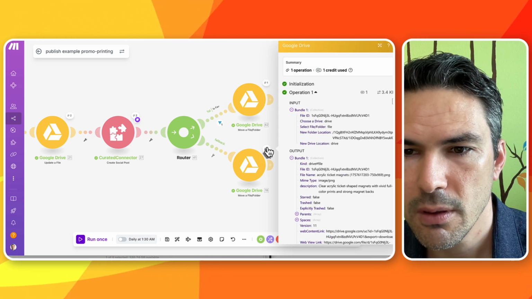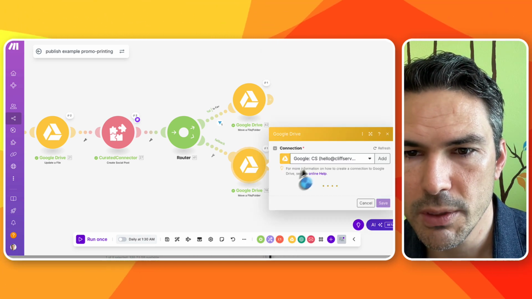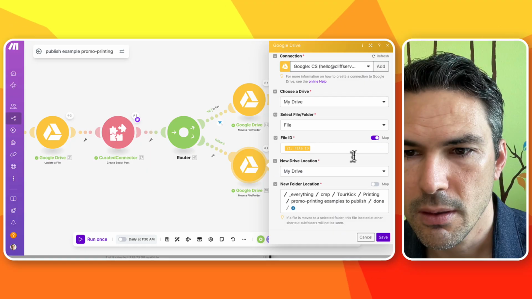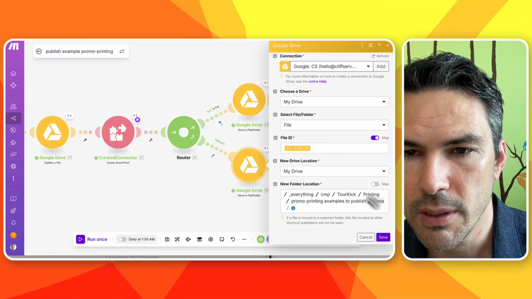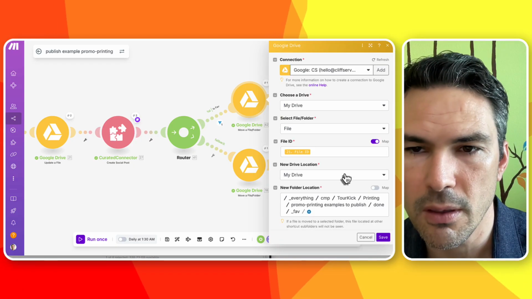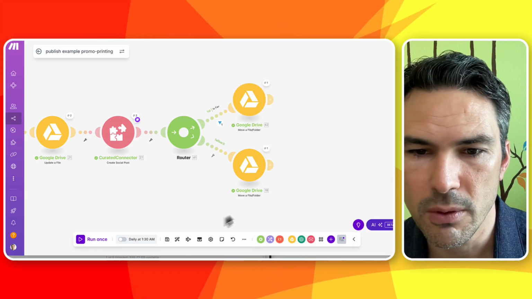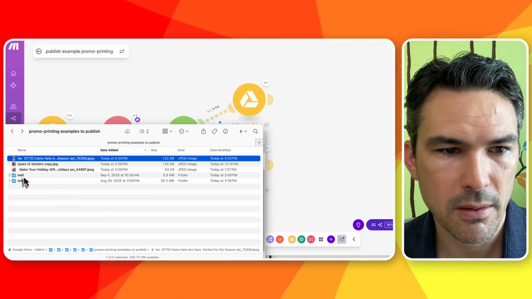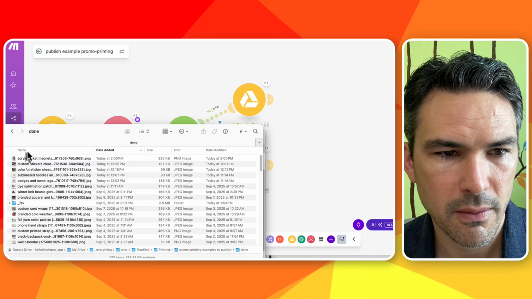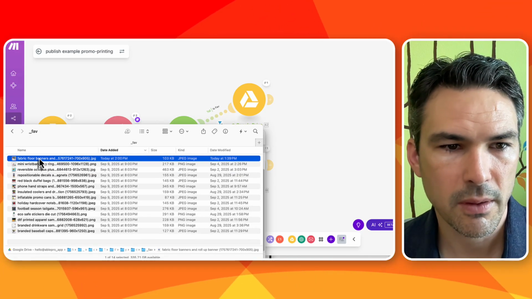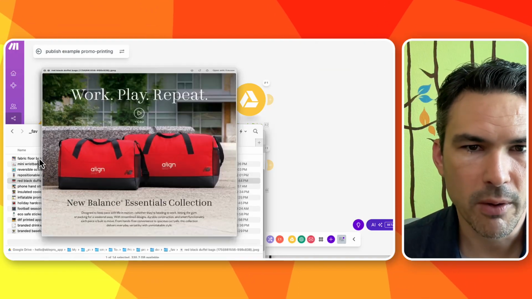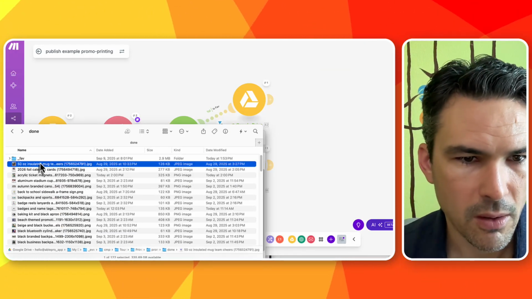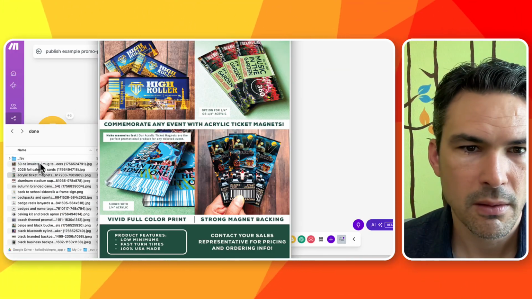And then this one, it's the same rules and everything. It's just going to the done folder. This one's going to the done/fave folder, which is over here, done and fave. Okay, so now we have our favorites just for quick reference in the future. All these other ones are here.